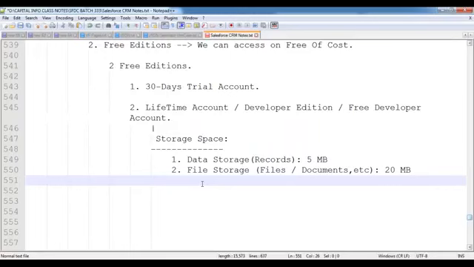Then don't think, sir, that we are having very little storage for data, like 5 MB. Even though we have 5 MB of storage, we can store lakhs of records inside this, because whatever records we store inside my application are compressed. It compresses the records, and then that compressed format of data is stored inside my tables. So even though we have 5 MB of data storage, we can store almost millions of records, nothing but lakhs of records, inside this. This facility is available as part of this free developer account.